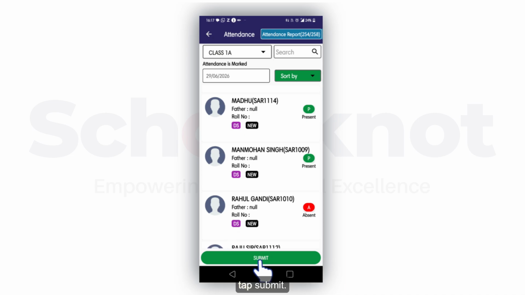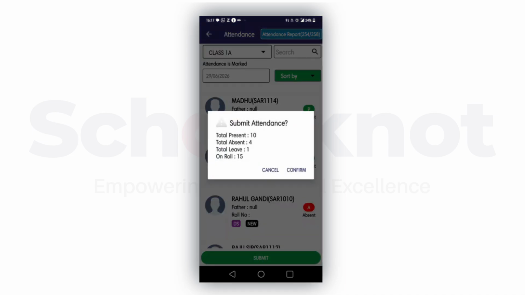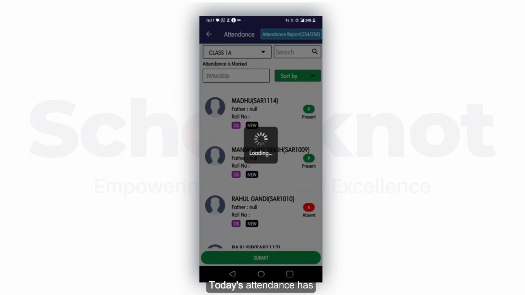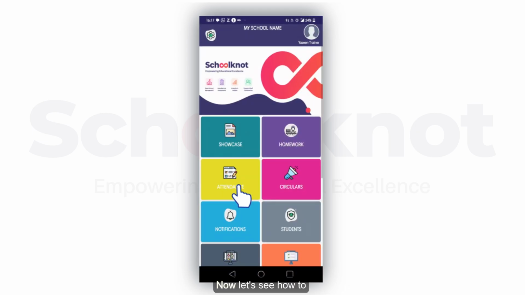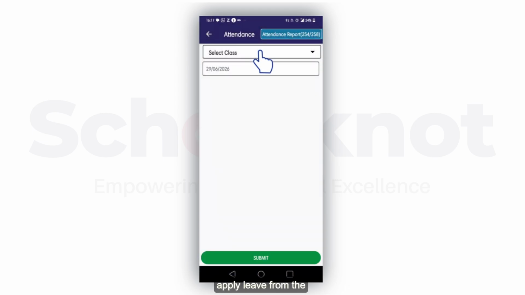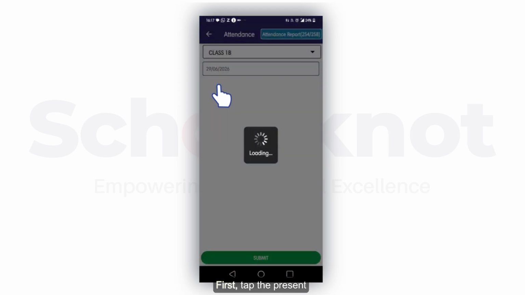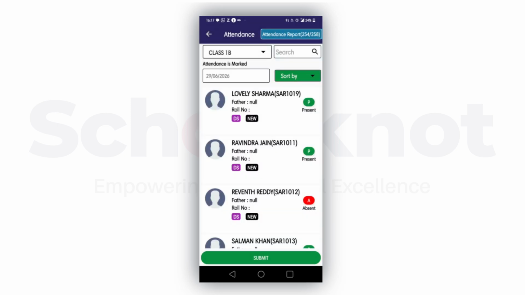Once you've finished, tap Submit. You'll now see the attendance summary. Tap Confirm. Today's attendance has now been submitted successfully. Now let's see how to apply leave from the mobile app. First, tap the Present button to mark the student as absent.